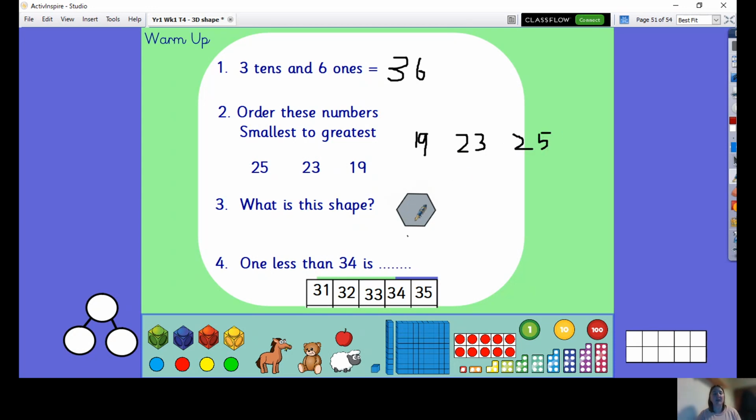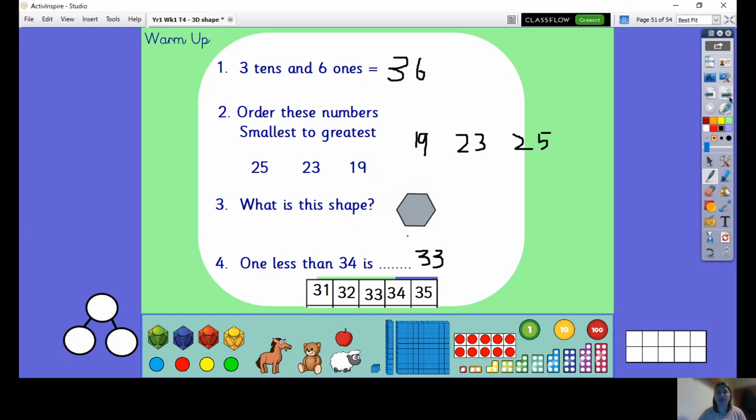Okay, so what's this shape? It's got 1, 2, 3, 4, 5, 6 sides, and it is a hexagon. Well done if you got that. And lastly, 1 less than 34 is, there's 34, 1 less is 33. Well done, and I'm sure you all got all those right, so well done everybody.